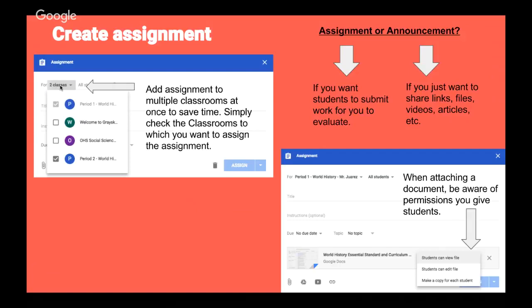But if you click here, you can add that assignment or the announcement or the question to more than one classroom.